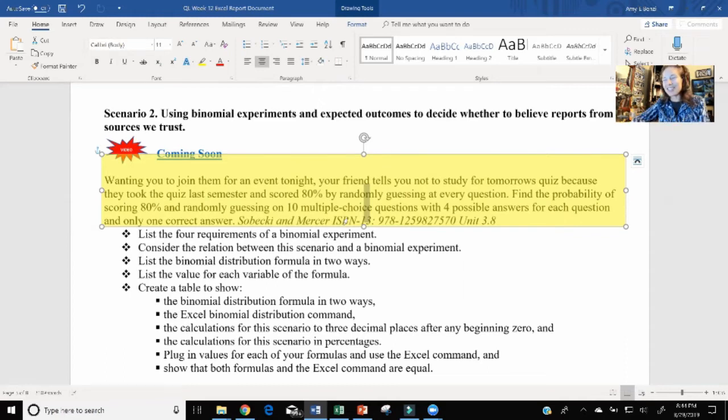So that's what this scenario is saying. And we're going to use the binomial distribution formula, that big formula you just saw, in Excel to calculate the probability of our friend randomly answering all 10 questions with a score of 80%.